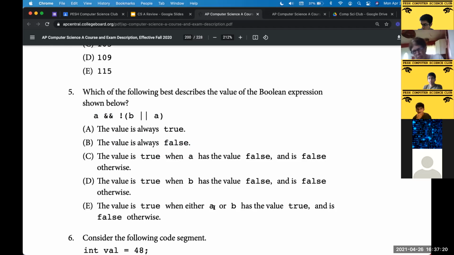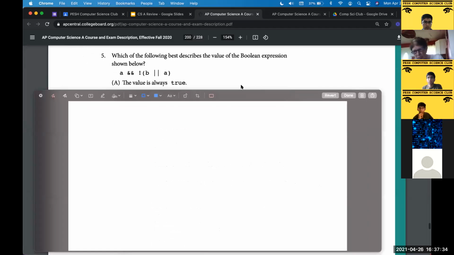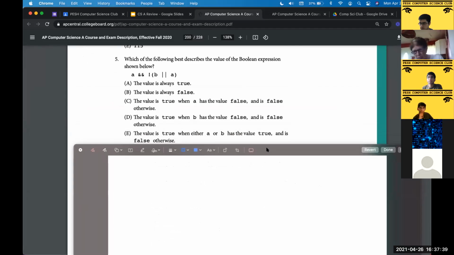Now there are a couple of ways to go about this problem. And as usual, there is one way that's quicker than the rest. Let's just start with the way that's a little slower. And that would be to make a truth table and try out every single possible value for A and B. So if you remember back from our unit in APCSA with Boolean expressions, we can just draw a truth table and we can test multiple different values for A and B.